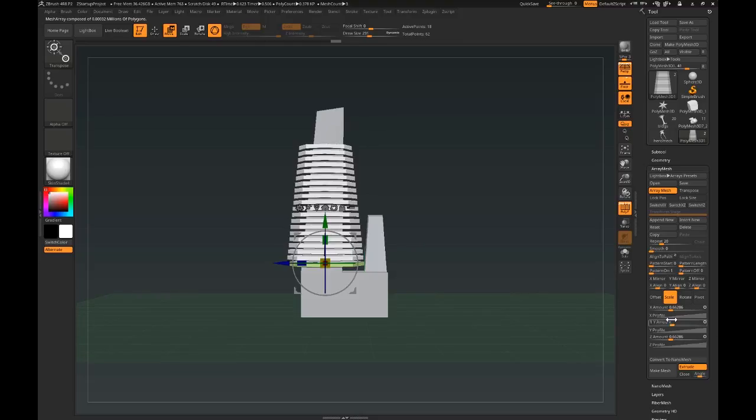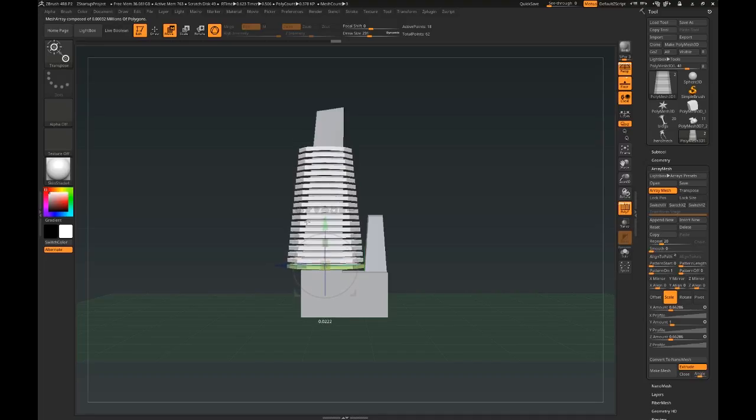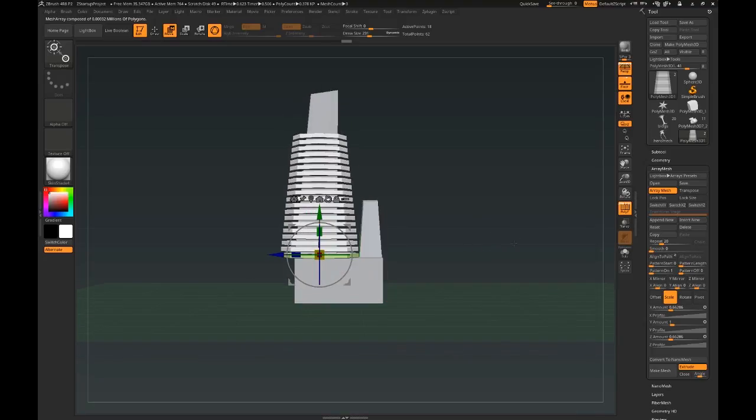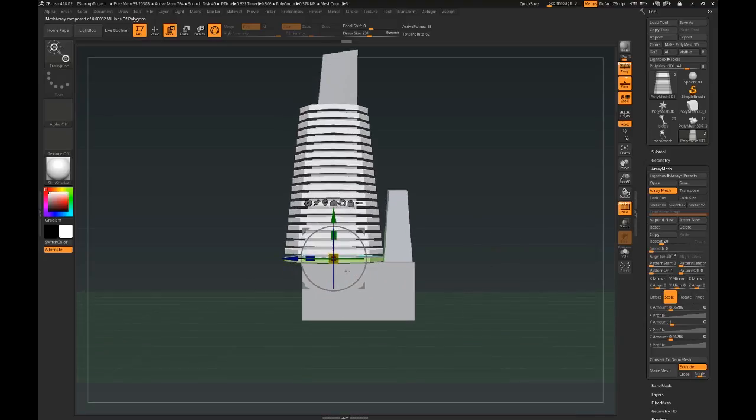And of course you can do a lot more sophisticated things here with changing the shape of this. I'm just going to very simply do this because if you've never used ZBrush before, you've never used Array Mesh, it has very powerful capabilities. So that's this part of it.